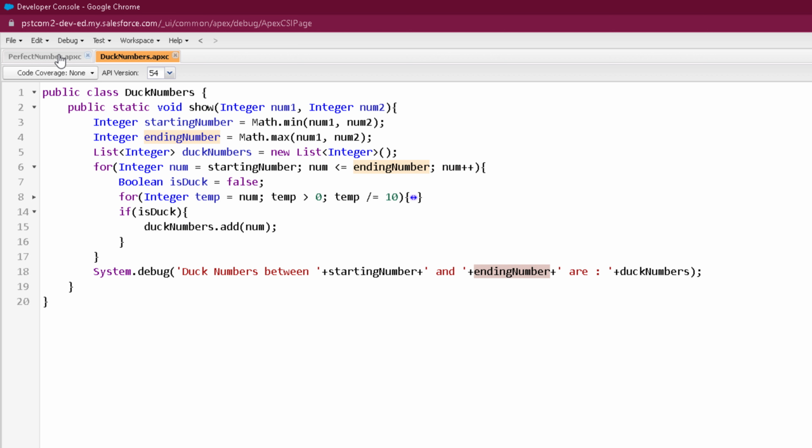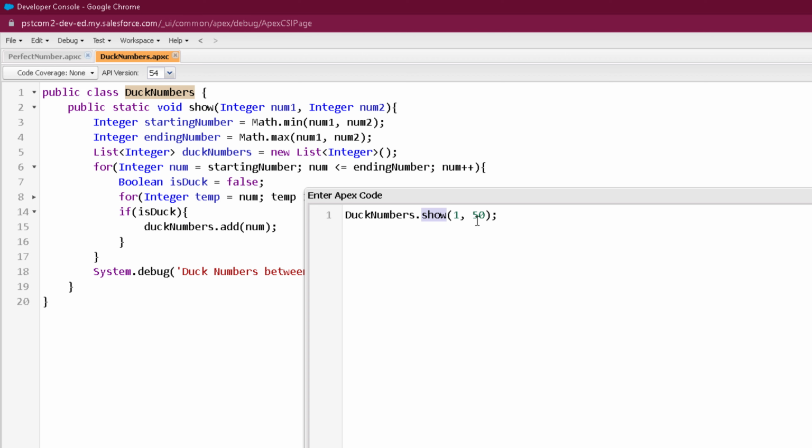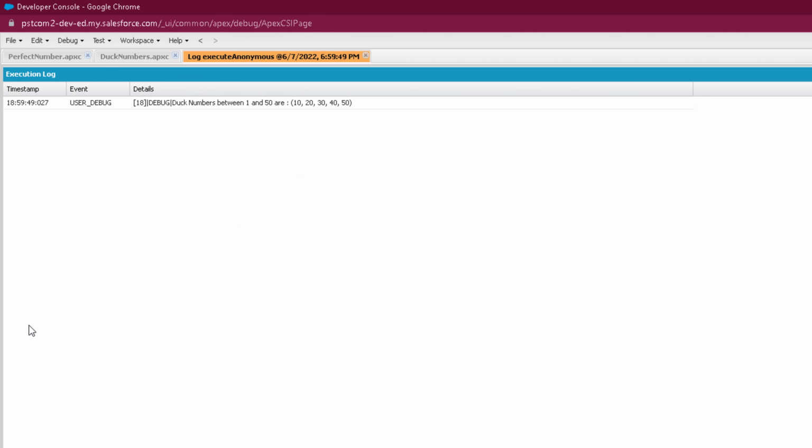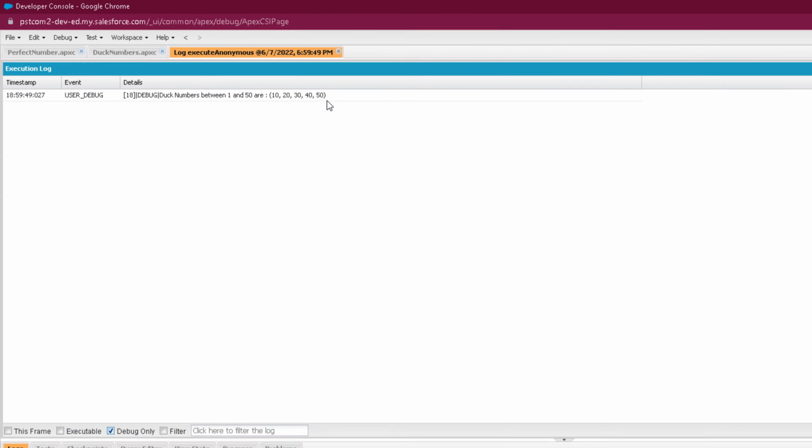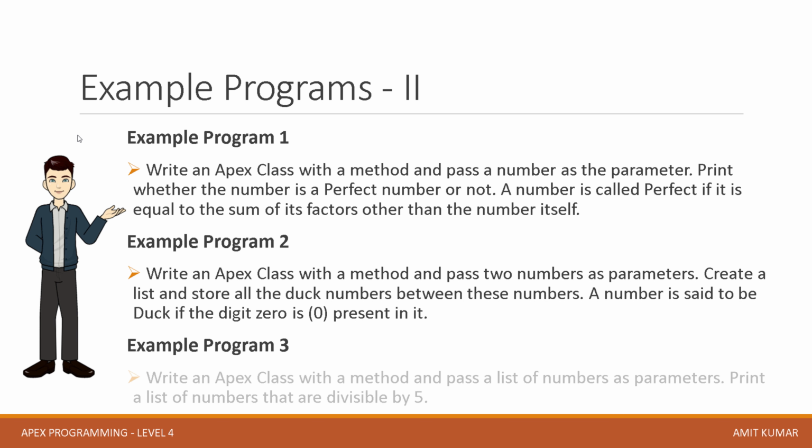So let's see the output. You can see I am calling the show method of the duck numbers by passing 1 and 50, and let's click on execute. So you can clearly see the duck numbers between 1 and 50 are 10, 20, 30, 40 and 50.